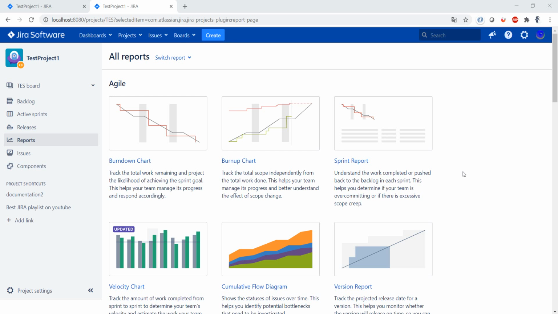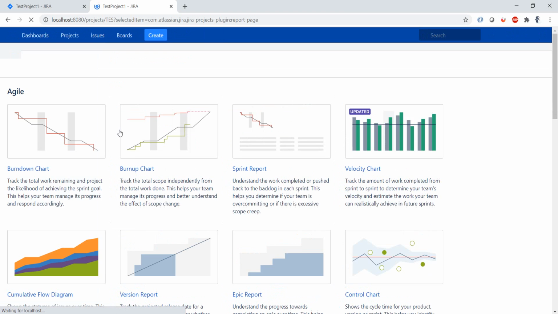In this video, we're going to have a look at the Agile reports. So JIRA provides us a way of reporting on different metrics which are related to the Agile process. If we want to see the reports, we go to the project and then click on reports.